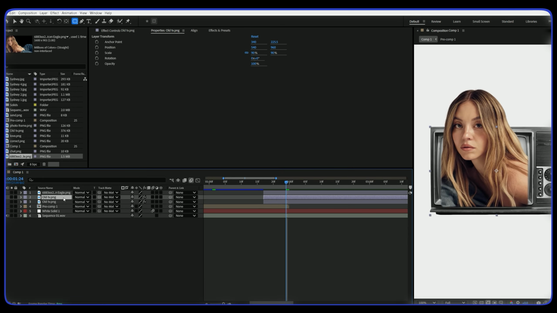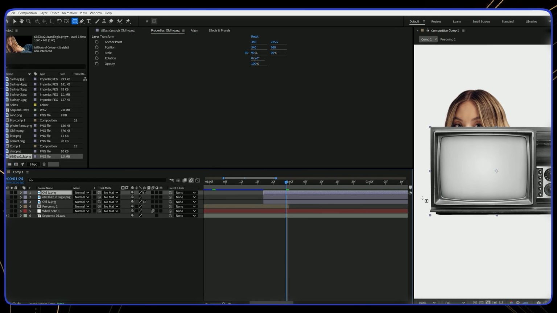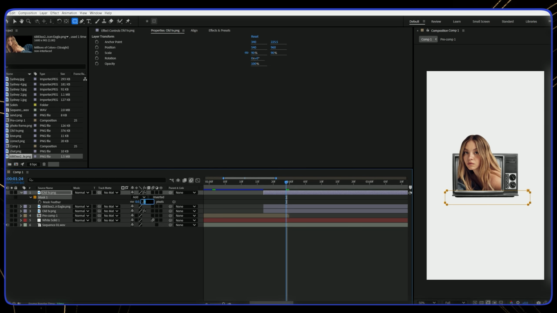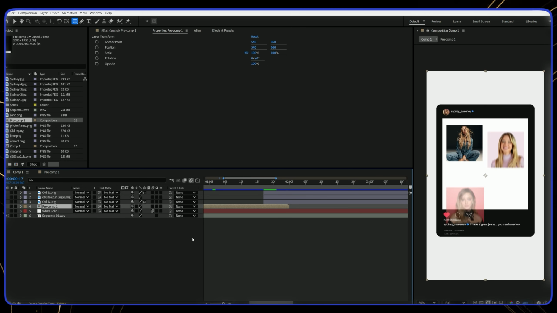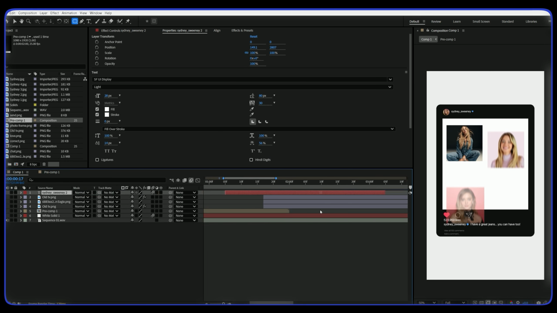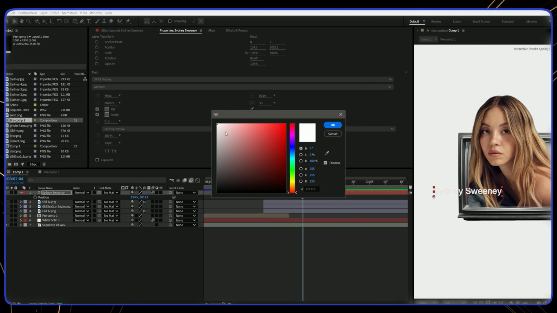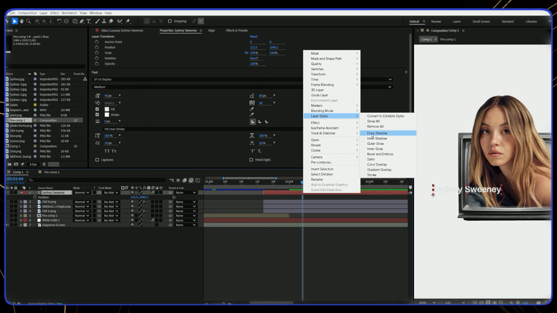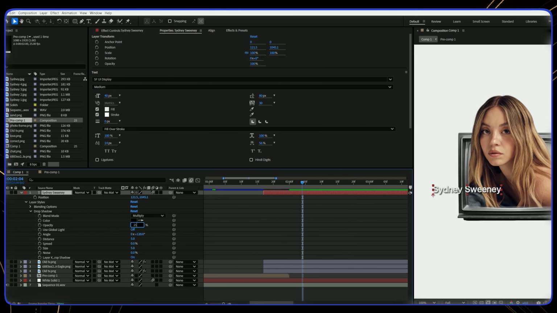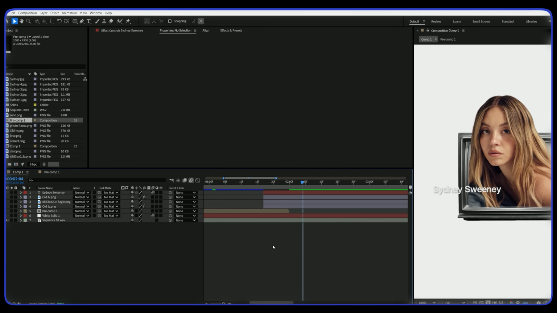Now duplicate the TV layer and mask it out from bottom side. Then increase its feather a few points. Copy paste the name text from pre-compose layer, then change its color to off-white. Right click the text layer, select layer styles and apply drop shadow effect and decrease its opacity.